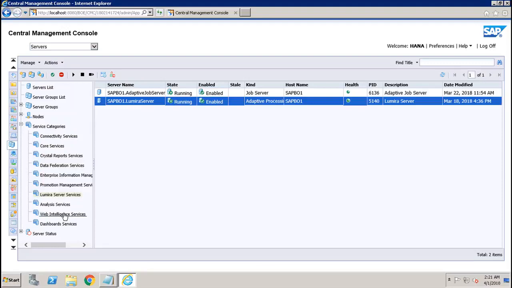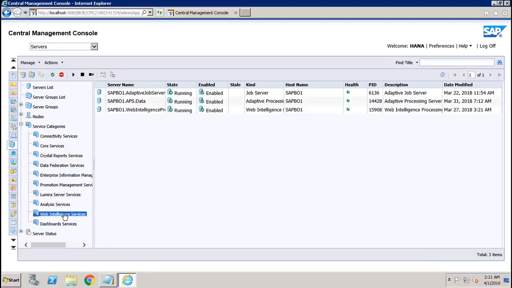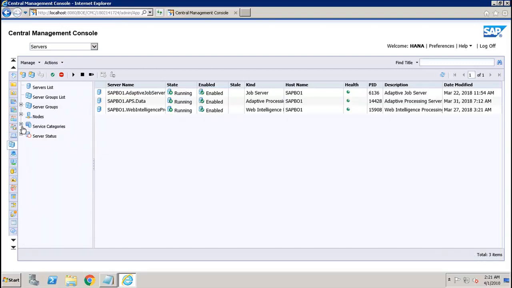After that, similarly, we have the business object web intelligence services. It is using the adaptive job server, the adaptive processing server, and the web intelligence processing server. This way we can check the different service categories from the CMC.